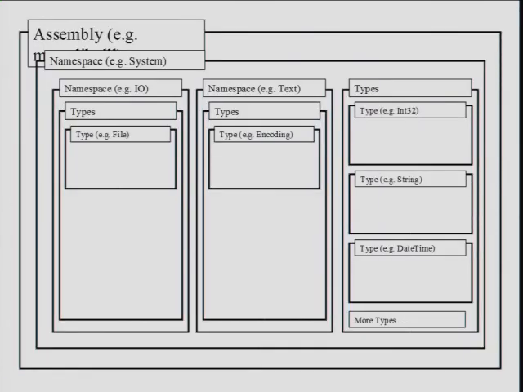So here's a picture of the mscorlib assembly. It contains a number of namespaces. The namespaces can contain a number of types, and the types can contain a number of programmatic elements like methods and properties and fields.